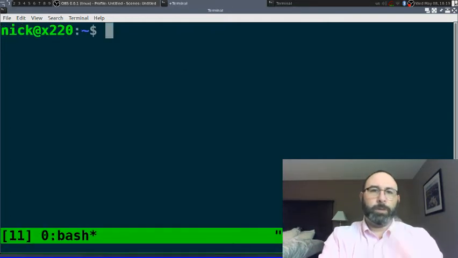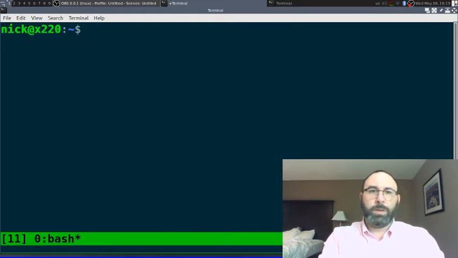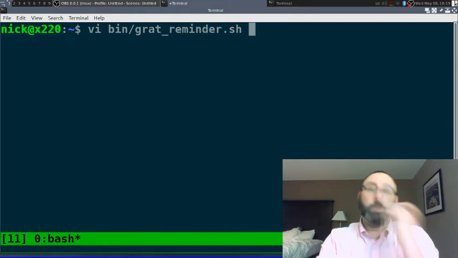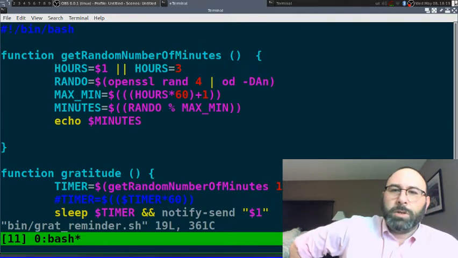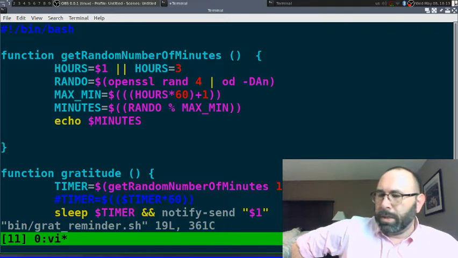if I could make my font a little bit bigger, it might be too big. Let's make that smaller. That's probably about right. And I go ahead and do a vi in my bin gratitude reminder.sh.